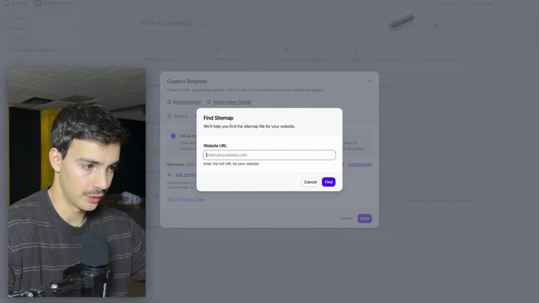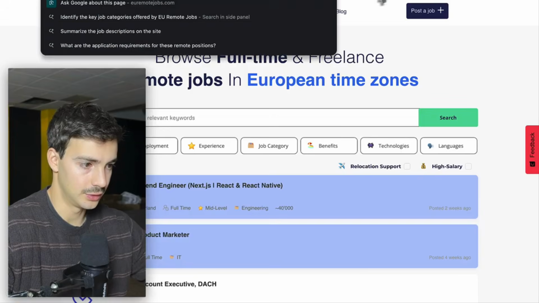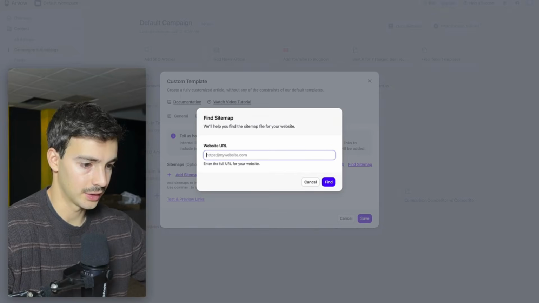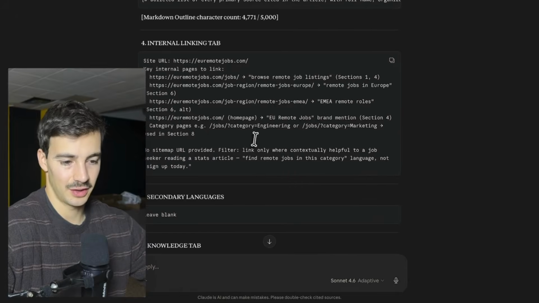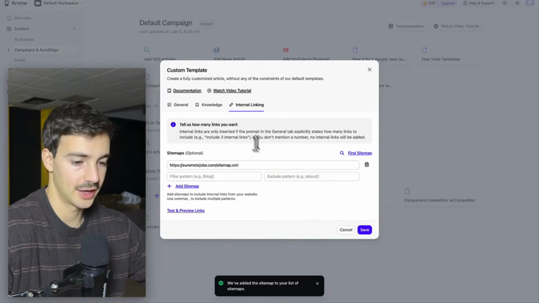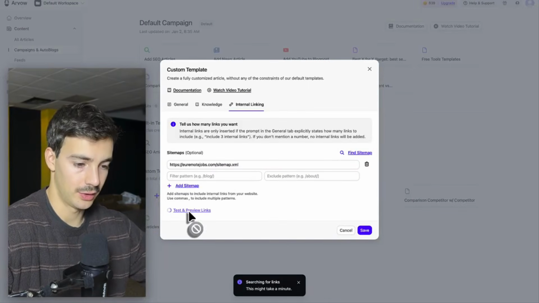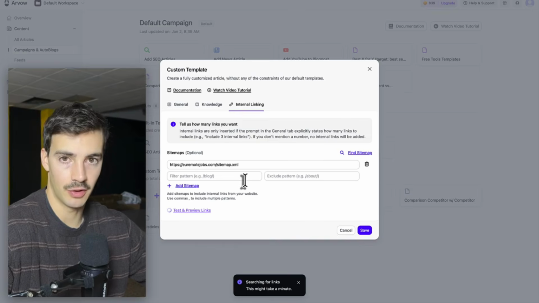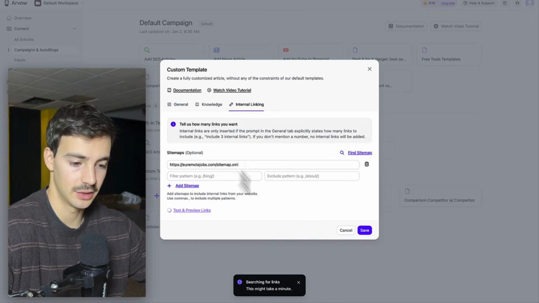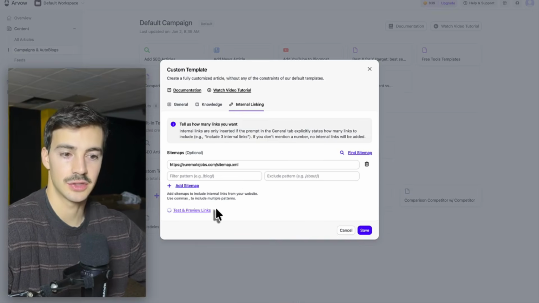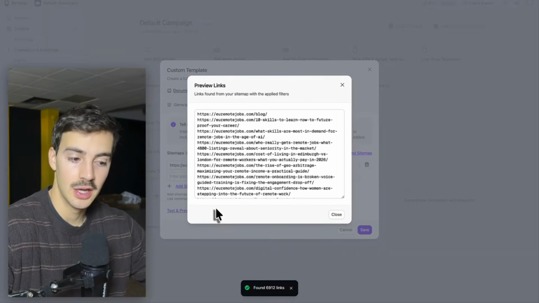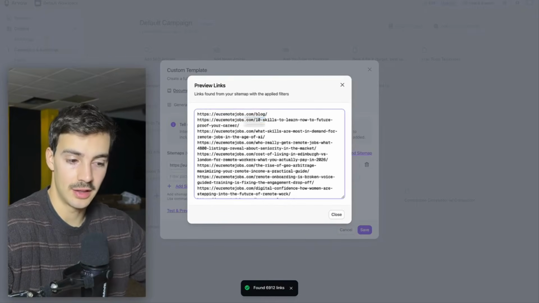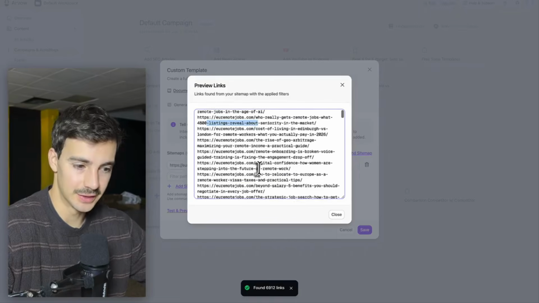I'll just do it real quickly right here. Let's paste this in. I'll just do all of them and let the AI choose. And if you don't know, a sitemap is just a Bible of all the pages on your site. So we'll see in a second, this gives us literally all the pages on our site. And when using this custom template, it will allow us to link out to any of these pages when it best sees fit. Hopefully that made sense.